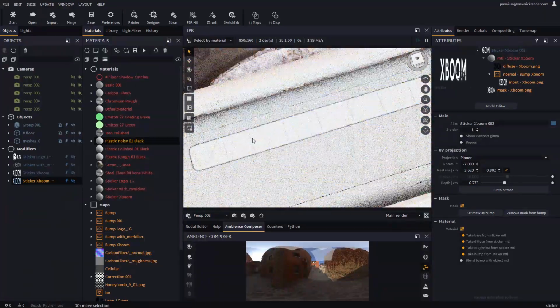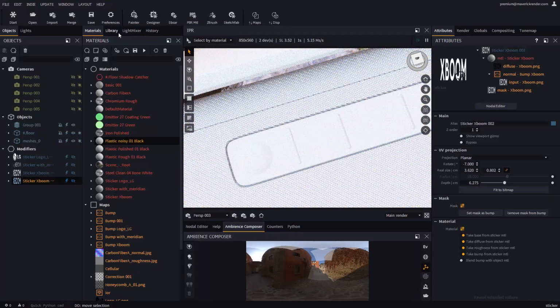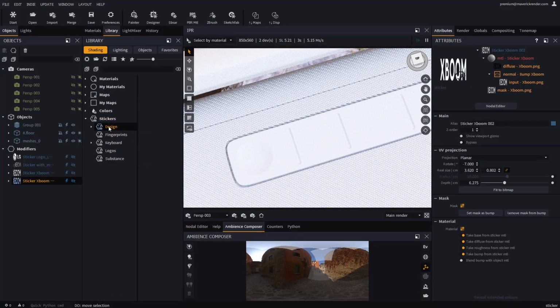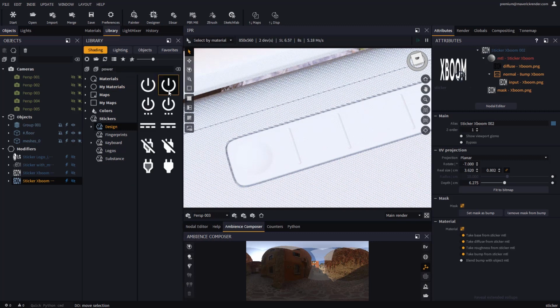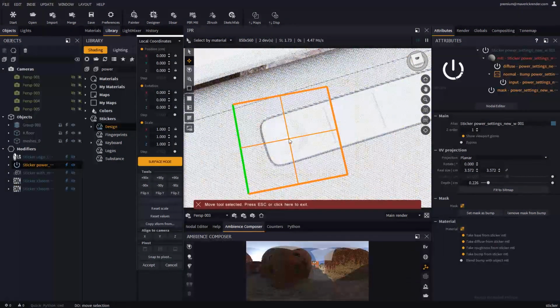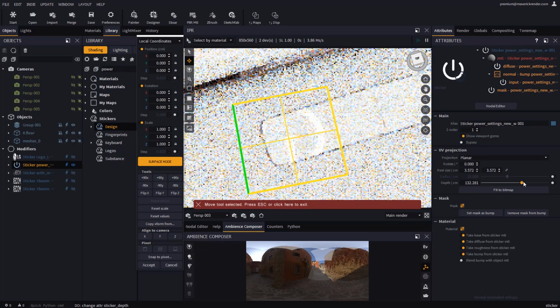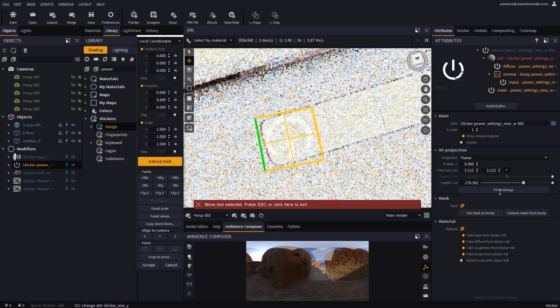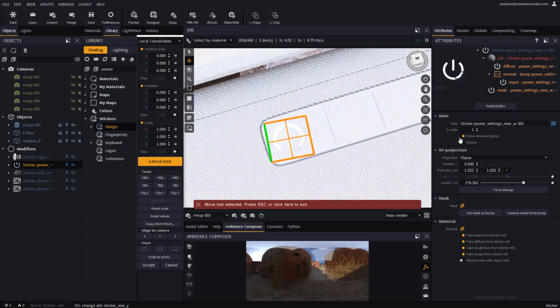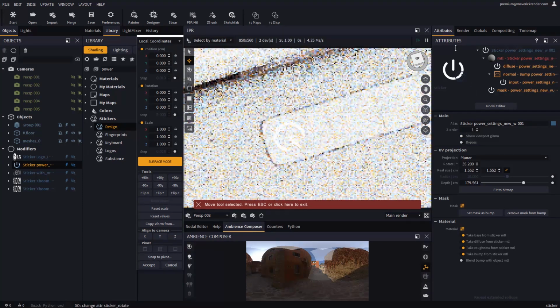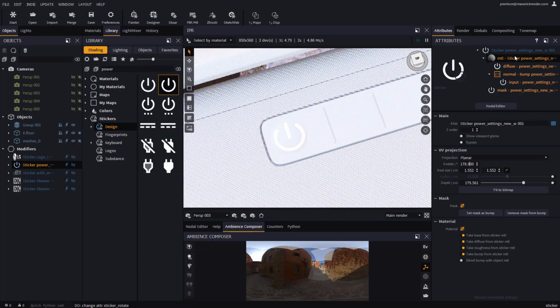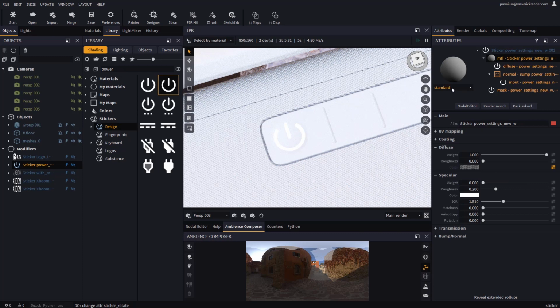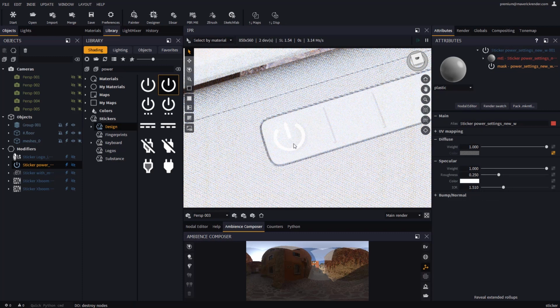We want to place some stickers on the push buttons. For this we will use some stock images from the Maverick library. In the design area we will search for power and pick one that works for us. We will drop it and adjust its size, position and rotation. We will also change the material to plastic and lower its diffuse weight to darken the brightness of the white color a little bit.